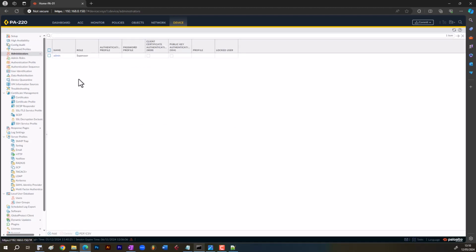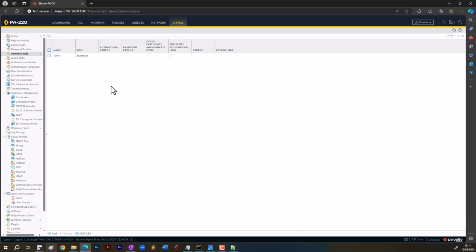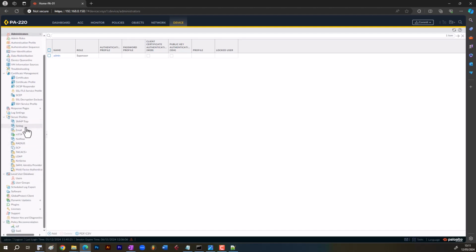You can create multiple administrators, or if you want to give somebody read-only access, you can create those here as well. So you have superuser, superuser read-only, device administrator, and all these other options. So if you want to give access to a trainee, you can do that as well. After that, here we have the important stuff. We have server profiles, so SNMP traps, syslog, NetFlow, all these profiles as well.